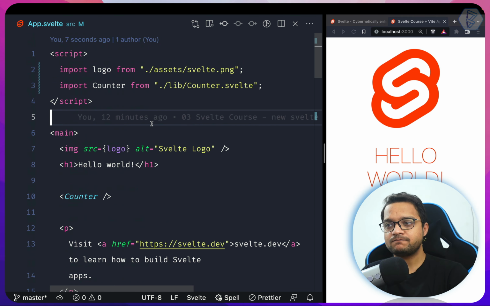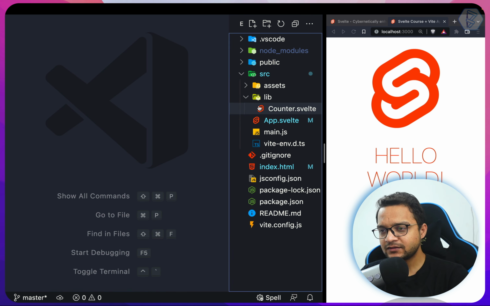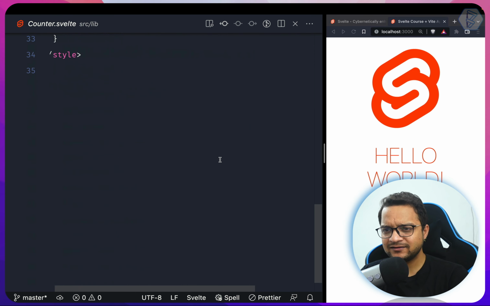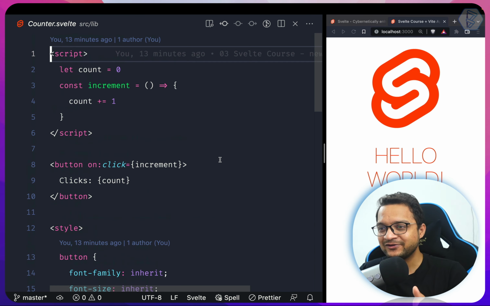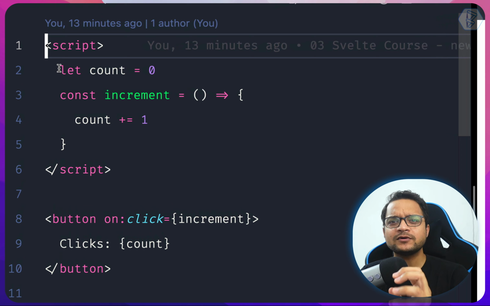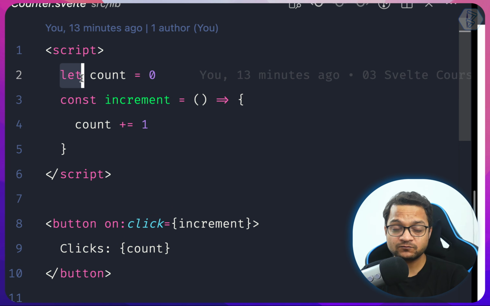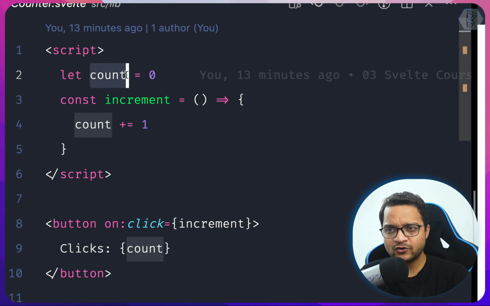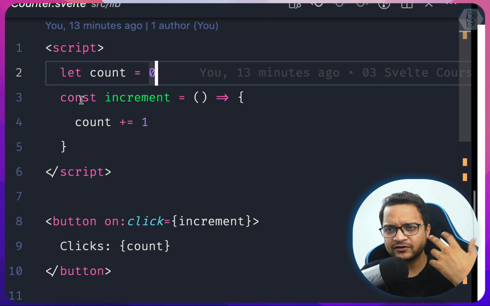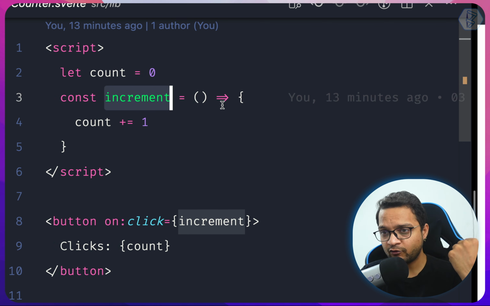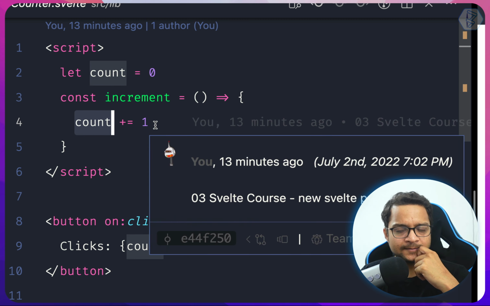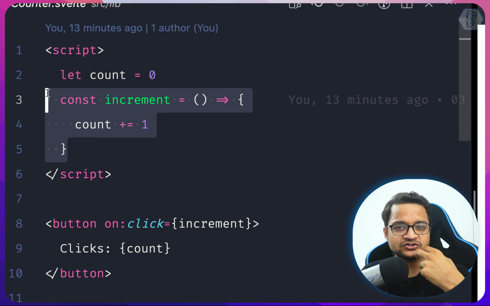Great. Now it's time for counter, because we have a lot of things working here, but it seems like nothing is here. What's the cool thing? You can see we have just defined a simple, normal JavaScript variable using let, which is a JavaScript thing: count is equal to 0. Seems like a normal thing. It's normal JavaScript. Then we are creating a function, an arrow function. Inside the arrow function, we are saying count plus equal to 1. This also seems like a normal JavaScript thing.